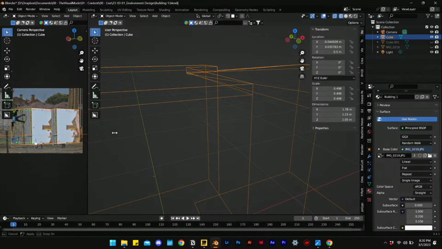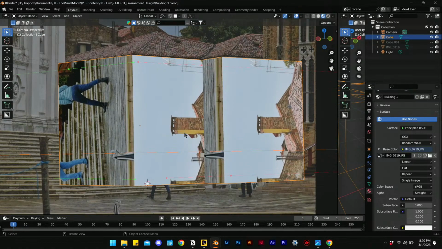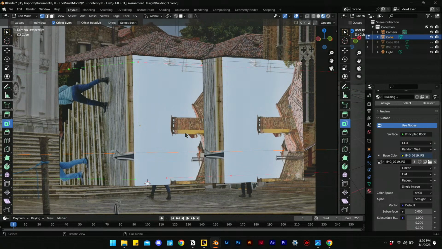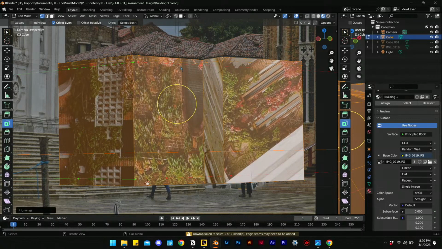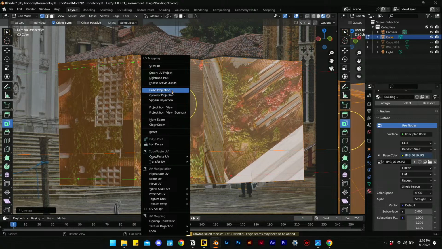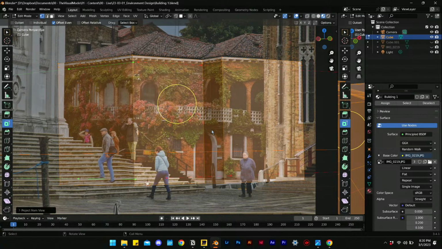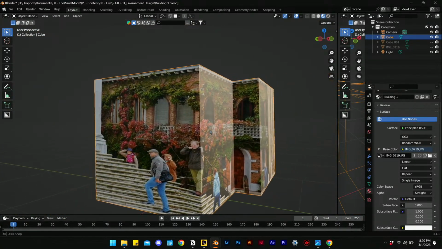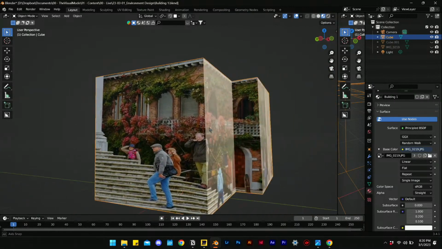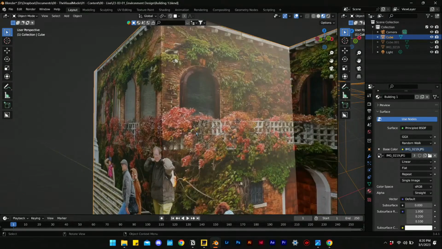And it looks kind of funky on the view over here. That's because we got to go into edit mode by hitting tab, and then A to select all our faces, U, and we do an unwrap, and then you select the correct one, which is project from view. So by projecting from view, it's basically throwing that image onto the cube. Very nice.